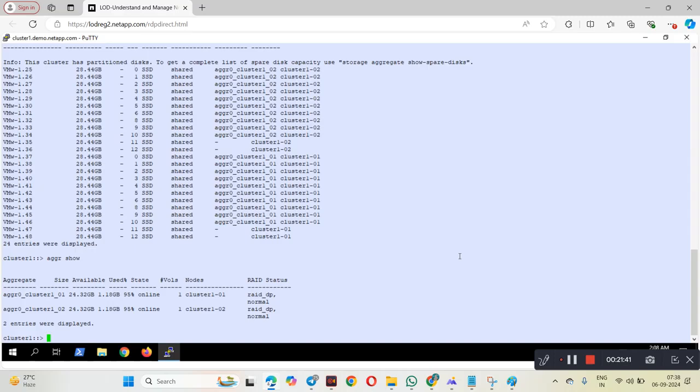So it is losing some space because of the parity. And sometimes the SSD disks will be there, and we don't want to waste the SSD disks because they are very expensive. So to lessen the burden of the root aggregate space requirement, NetApp has introduced ADP, Advanced Drive Partitioning.